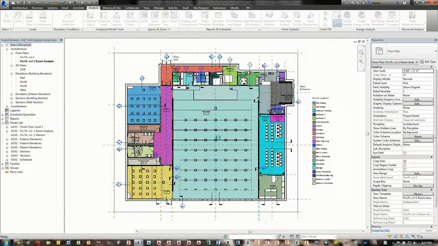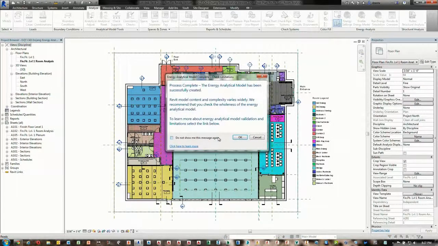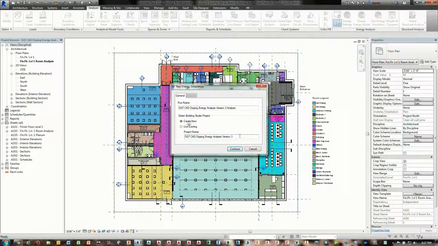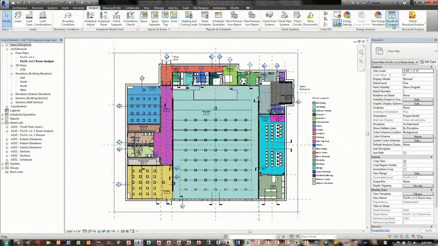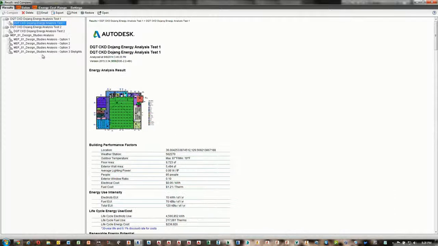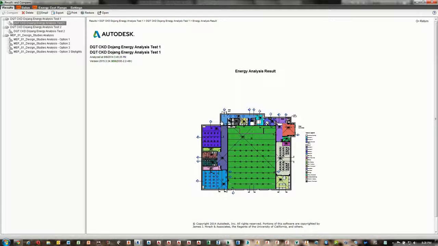Let it do it. It'll bring up a second prompt that says I need you to give the name and all the data that goes with it, and whether you want to create a new analysis or append to an existing one that you might have done a week or two prior. When this is all said and done, you can go through and click the results. And so, for example, here, under the Results and Compare window, you'll see one analysis that was already created, and you'll get an initial graphic of what it looks like.